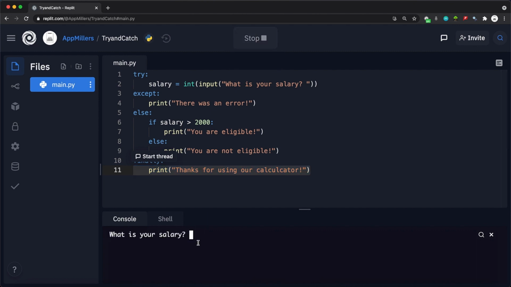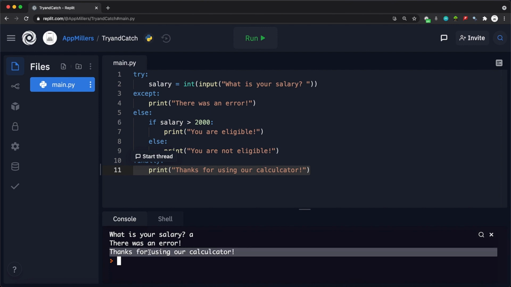So instead of, for example, an integer number, if I put a character over here and hit enter, you'll see that it says there was an error and thanks for using our calculator. So as you can see, this part of the code is executed no matter what happens in our case.